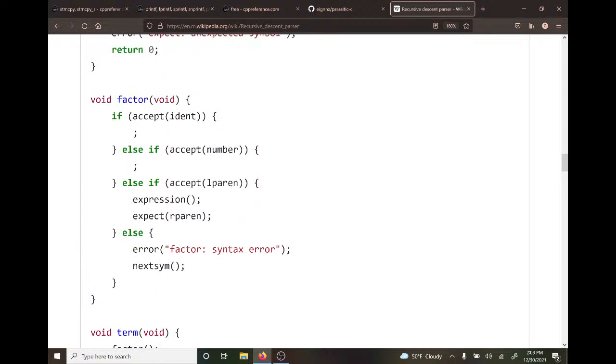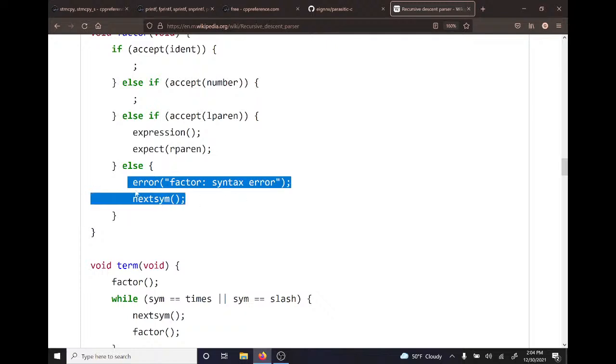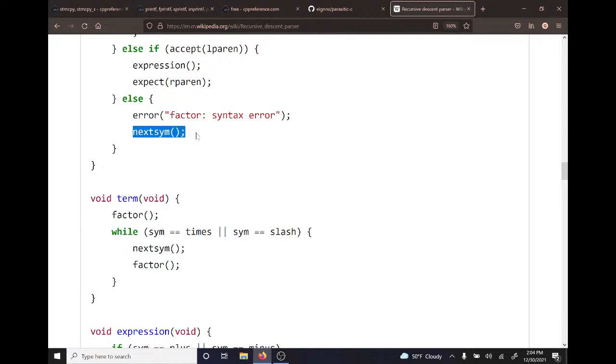Okay, and then if we were looking for a factor and none of these worked, then we're going to throw an error. Throw an error and do next sim. That's interesting. I guess this is some kind of error recovery where ideally you would have line and column information in this error message and say, hey, we were expecting a factor, couldn't find a factor. We're going to continue parsing though. Okay, that's interesting. I imagine there's several ways to do this.